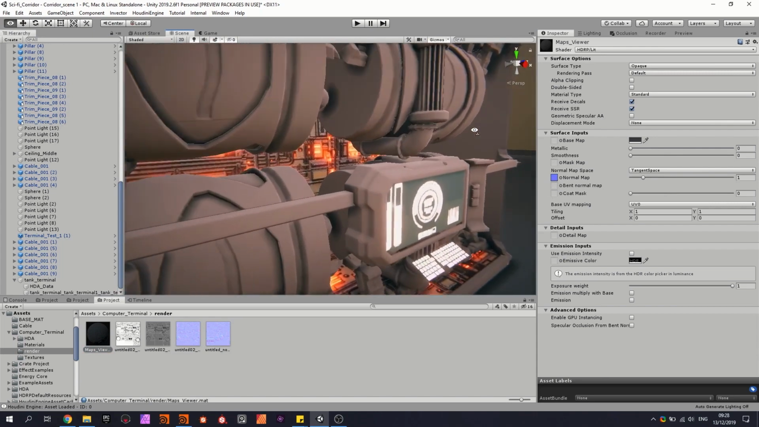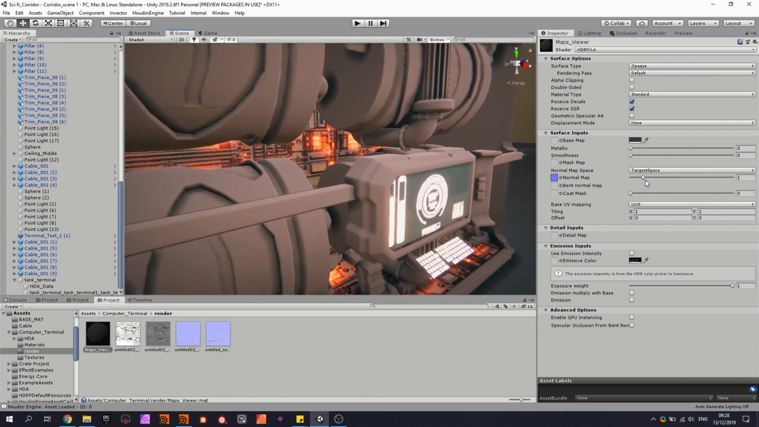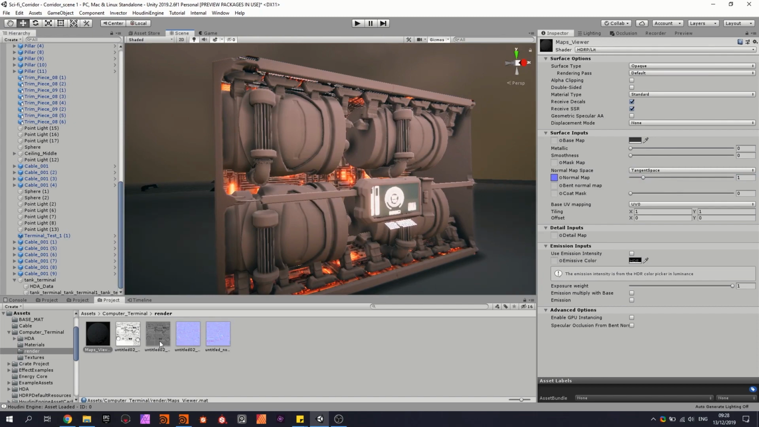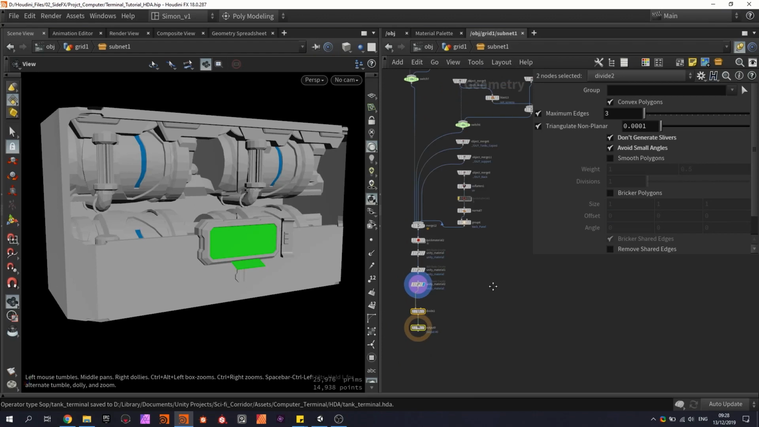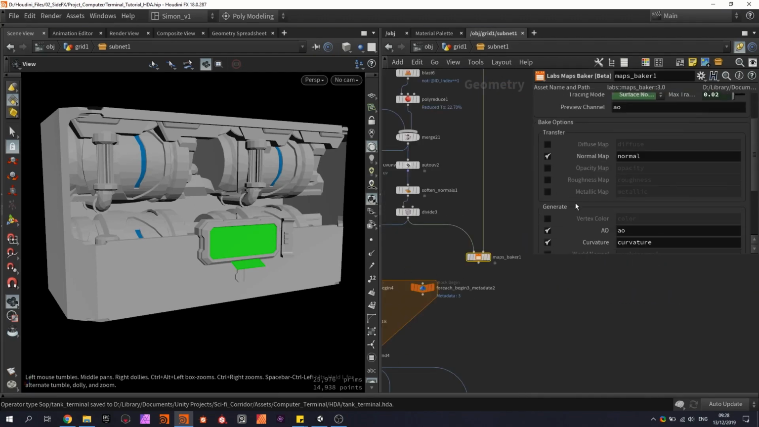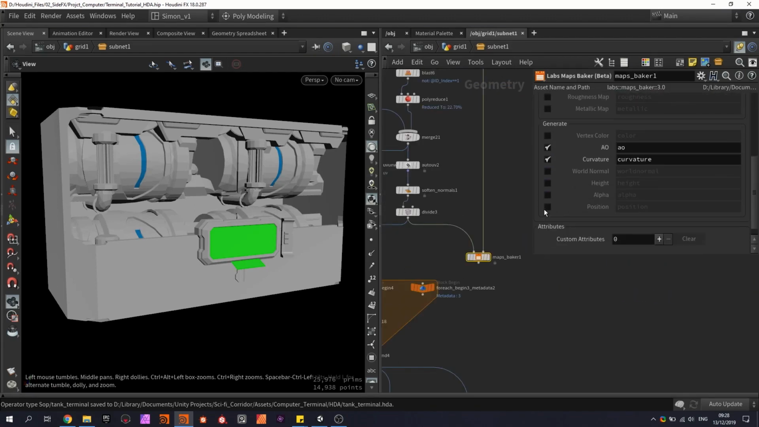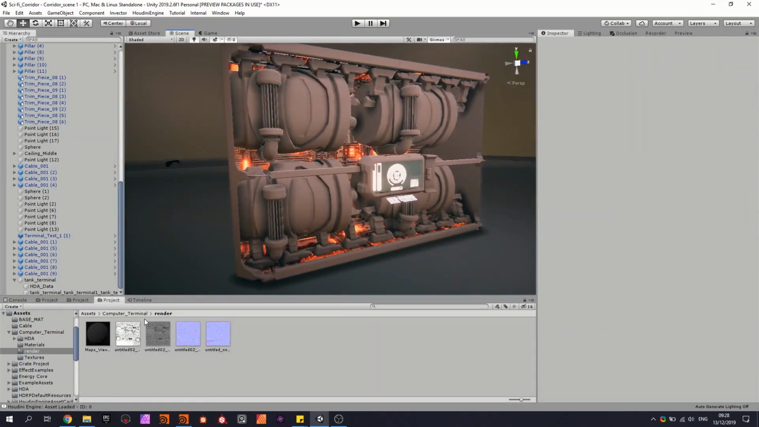So now I have some round edges around my model. If I would, for example, lower the normal intensity, then we can immediately see what it is doing, so it helps a lot. I've also baked out a curvature and an ambient occlusion. So in Houdini, if you would go to the baker, I just enabled AO and curvature. And the reason for that is I want to use this then for my texturing.